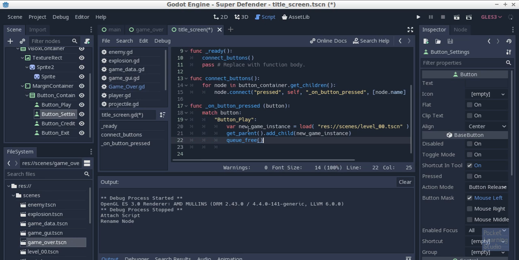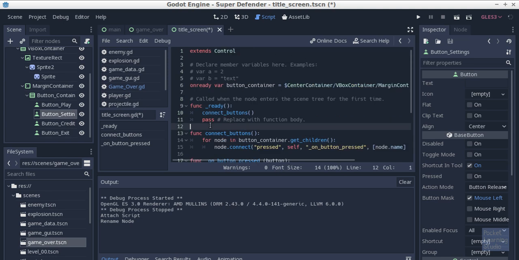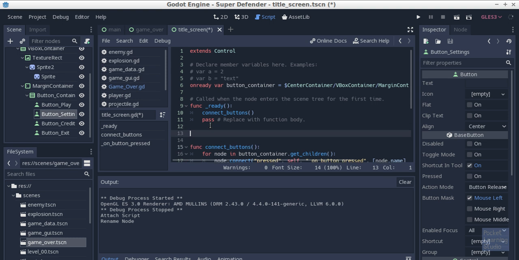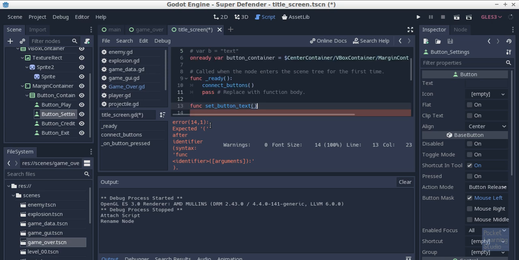Okay, so at the moment everything's looking pretty good. But one thing we haven't done is I haven't got around to showing you this really quick and nice hack for labeling the buttons. So let's call this function set button text.